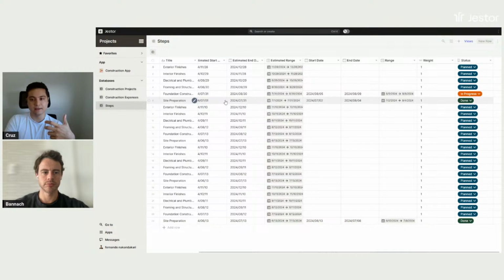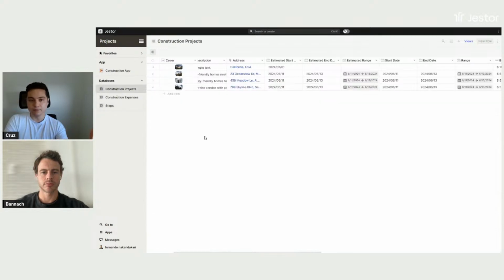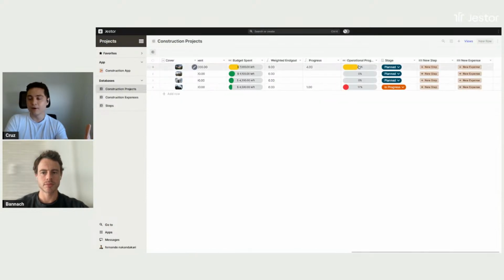So you can get, like here, site preparation. And let's say that it has a weight of 4. It's 4 times more important than the other steps. And the impact that this is going to have in the template is that you can see here that now I have already completed 44% of the project.